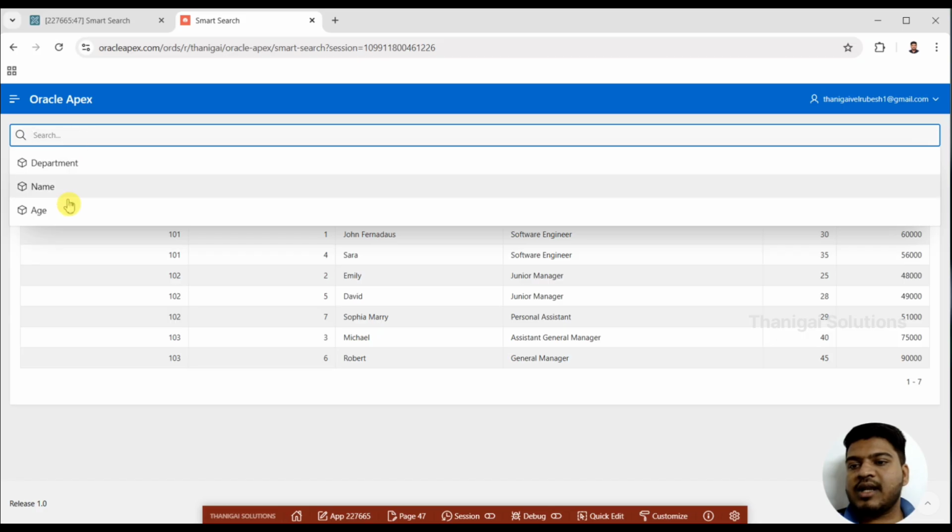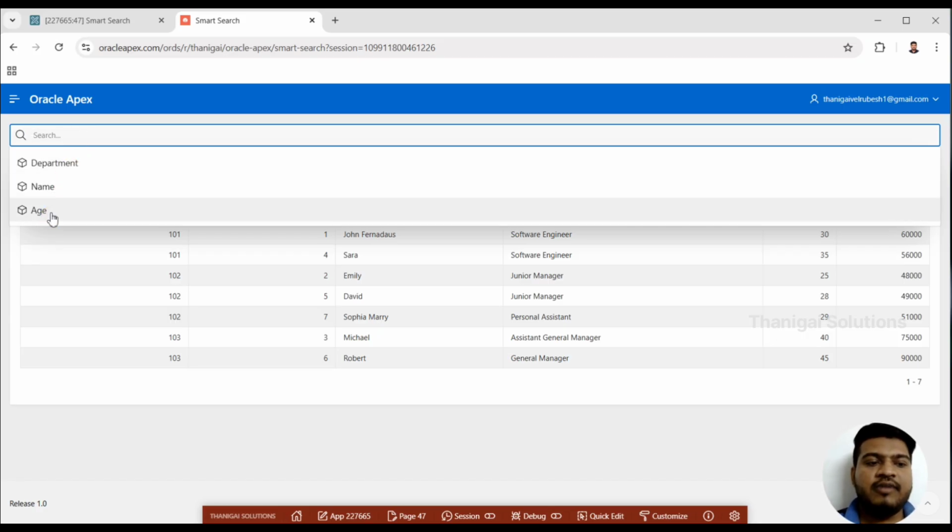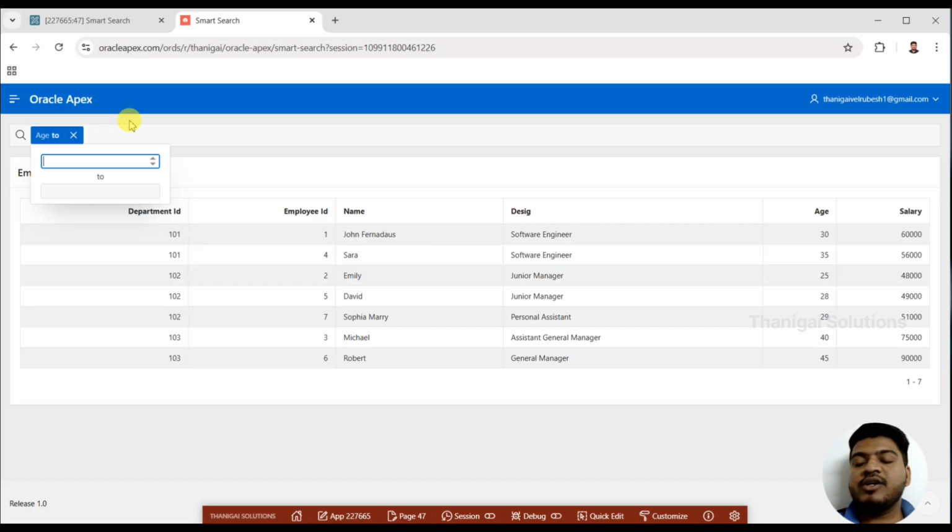So now I'm going to select the age. You can see department, name and age. I'm getting 3 filters and I'm going to select. Since age is a range, you need to give the from and to range, so you need to mention the from and to ranges.